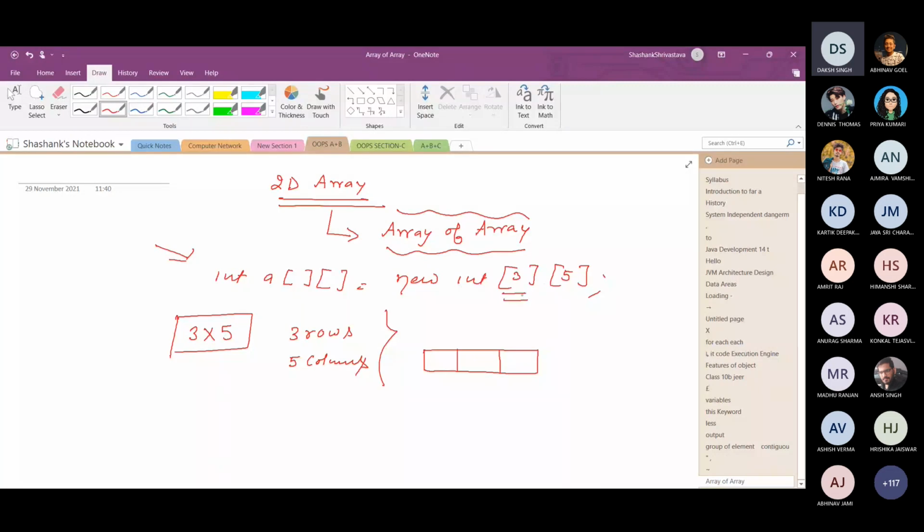So basically row indicates, take a second, 1 minute.